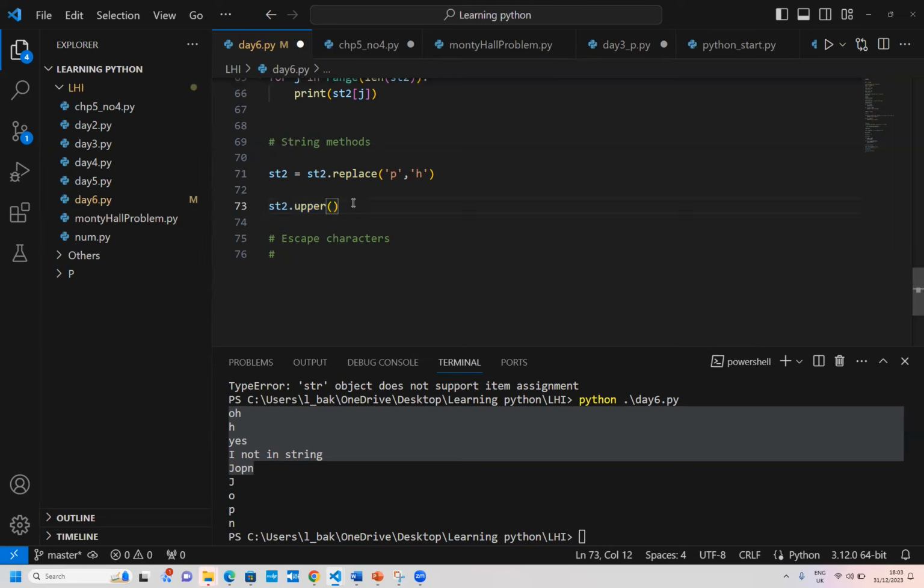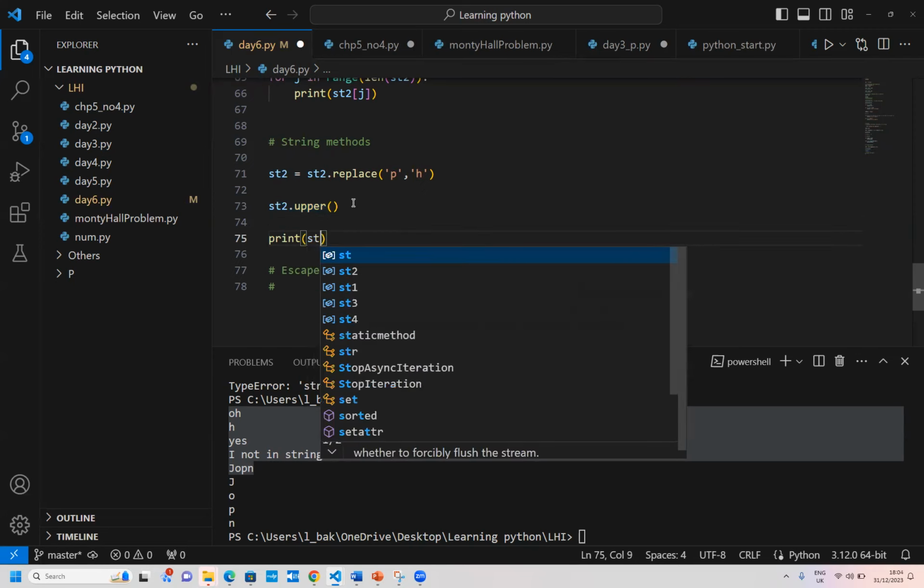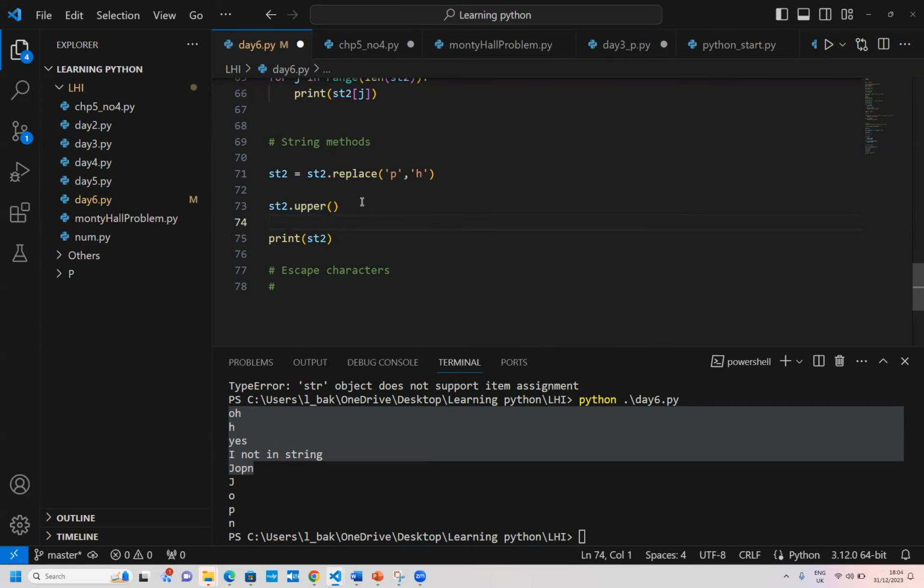If after you do this, you come back and say print(st2), on line 73, you'll find out that it will still be lower letters, because this does not change st2 itself. This created a new variable. If your intention was to make st2 change to upper, then you have to catch it back into st2 like this. So you then change st2 to point to the new object that was created.